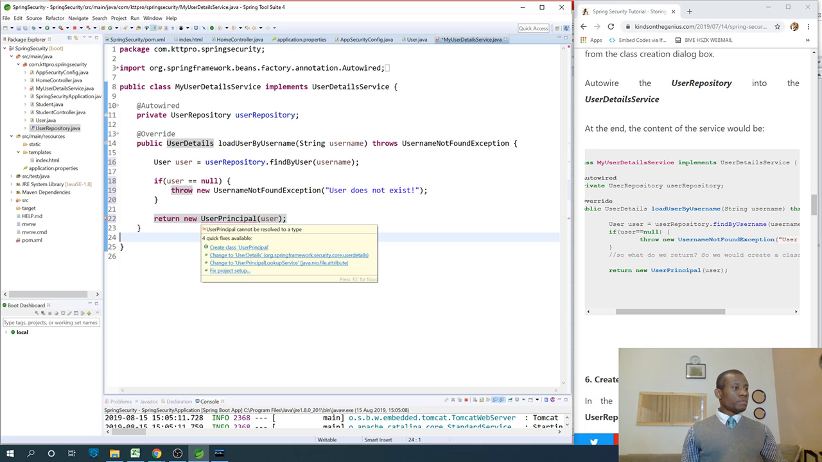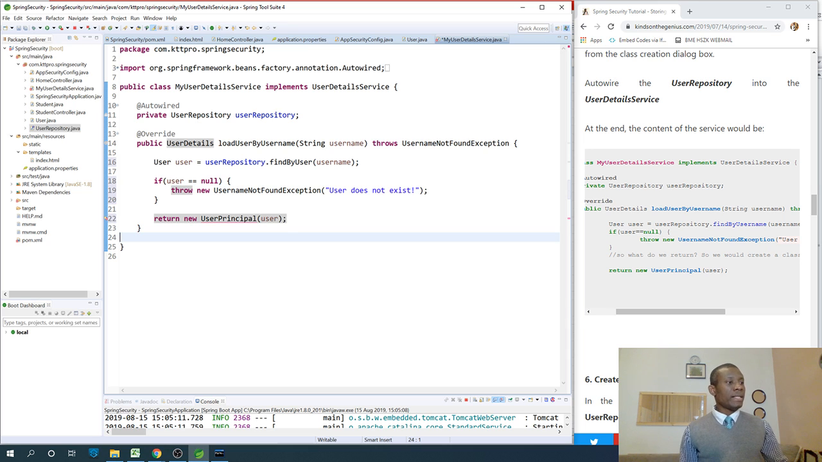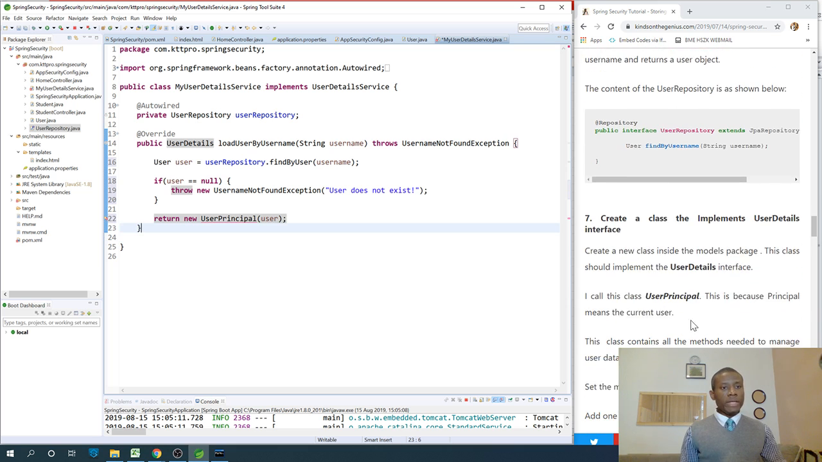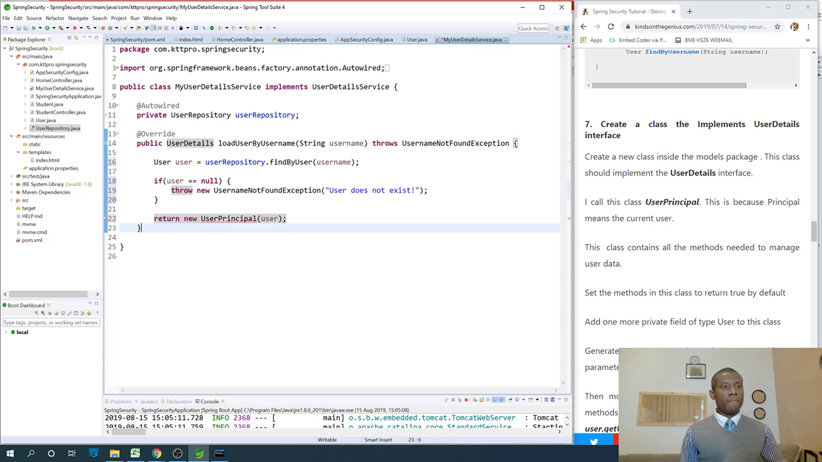Okay. So now this user principal has not been created, but it's not a problem. We are now going to go down here. The class that implements user details interface is what we are going to create. The class that implements user details, because what we created, my user details service, is different from user details. Now we are going to create a class that implements user details. This looks complicated, but just do it a number of times, it becomes clear.